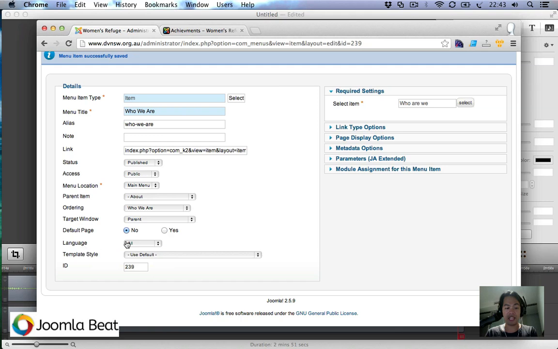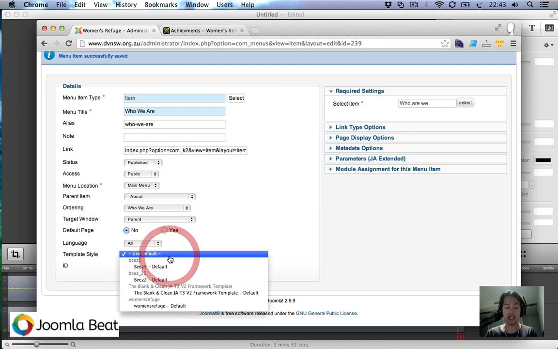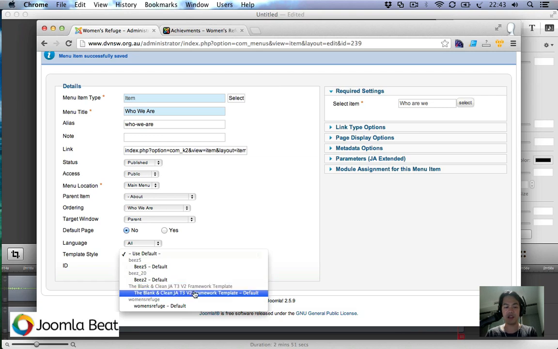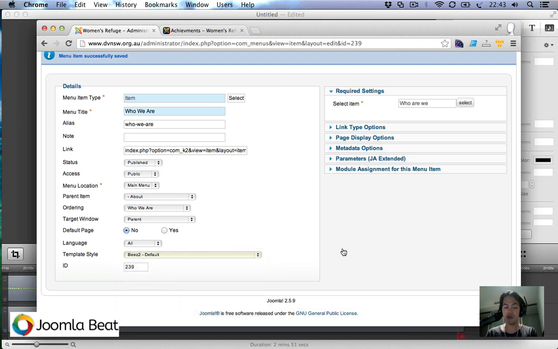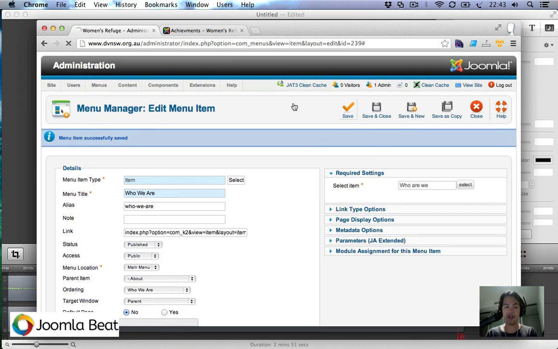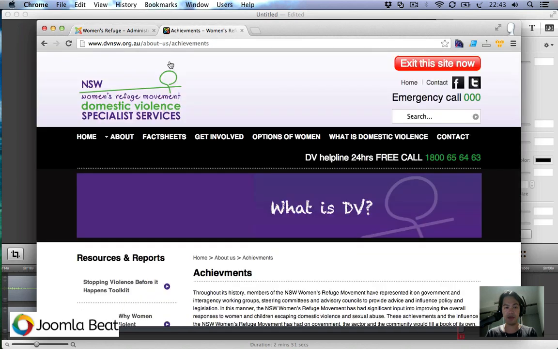Now, languages here, if you're using multiple languages, we can swap the language in the menu item, and we can also define template styles to this menu. So when you're clicking through to another menu item, it can potentially change template style as well. I might just demonstrate that. I'll choose Bees 2, and I'll go save. Refresh on the home page here.